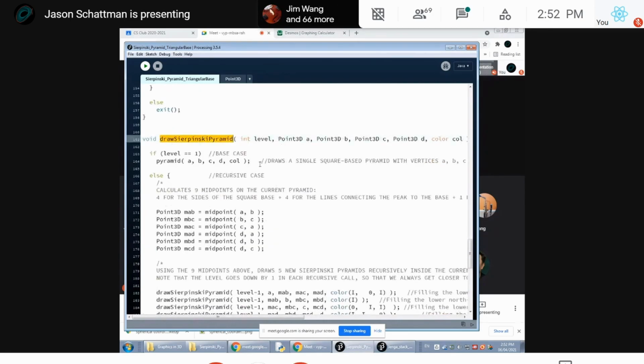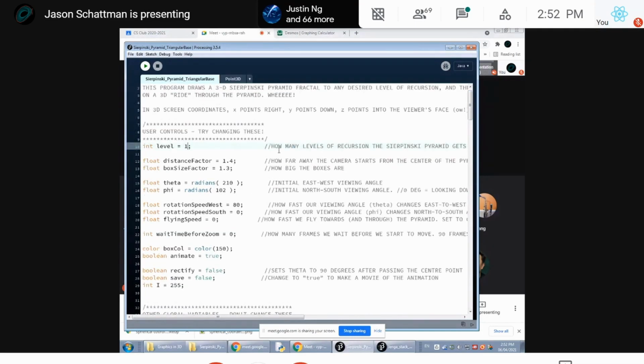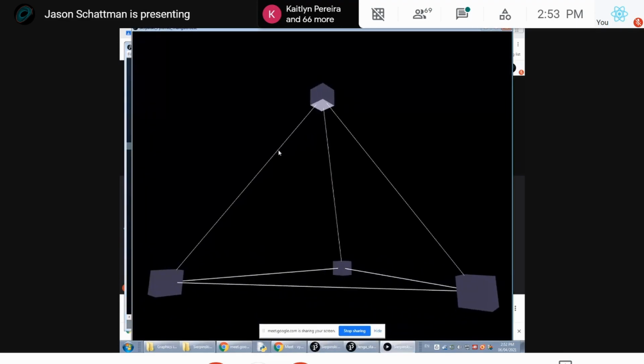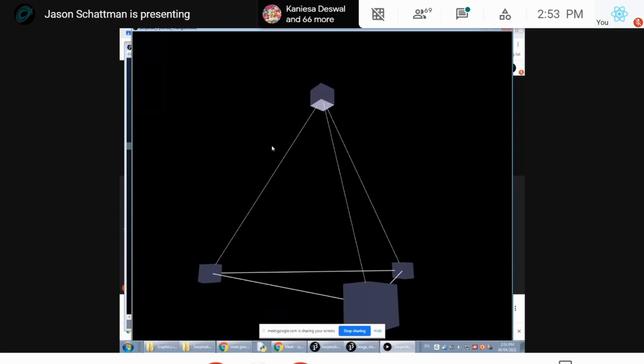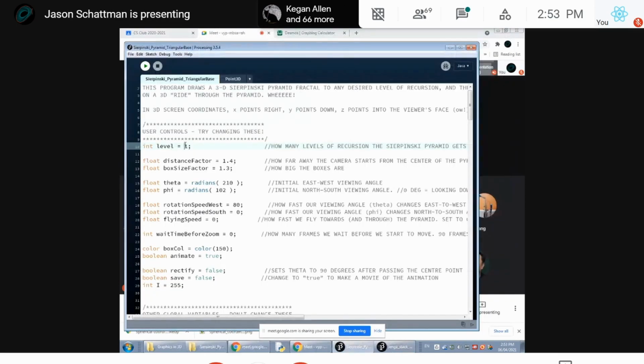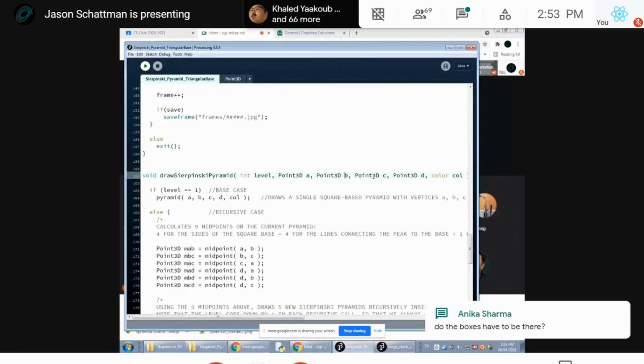Now let's see how this works. Here's my procedure for drawing the Sierpinski Pyramid. I take a point A, a point B, a point C, and a point D. These are all 3D points. If the level is 1, all I do is draw a simple pyramid with 4 points: 1, 2, 3, 4. A single pyramid. In fact, let me show that to you. What happens if I set the level to 1? That's the most boring Sierpinski pyramid in history. It's just a single pyramid with no structure in the middle. So these 4 boxes are my points A, B, C, and D. Those are the 4 corners.